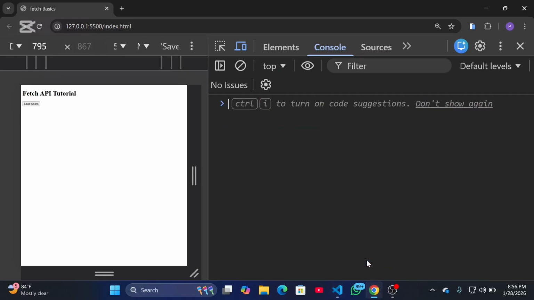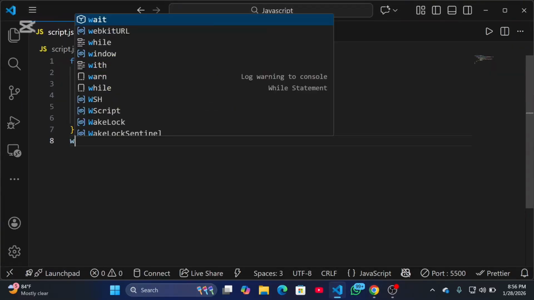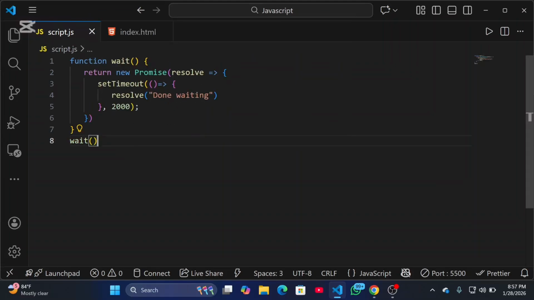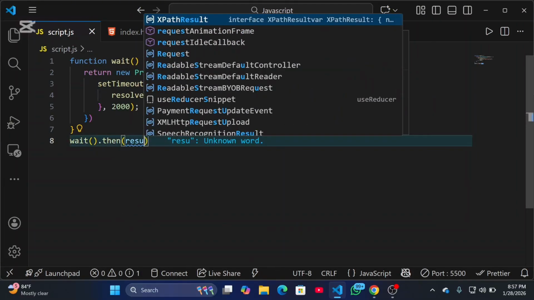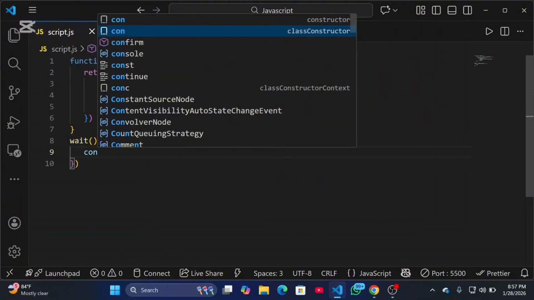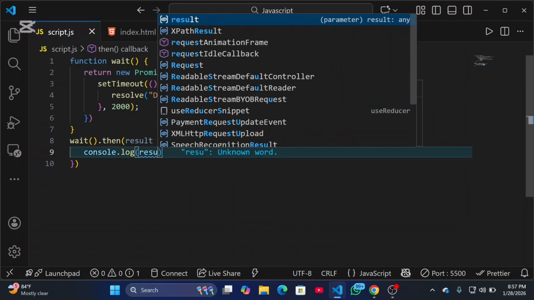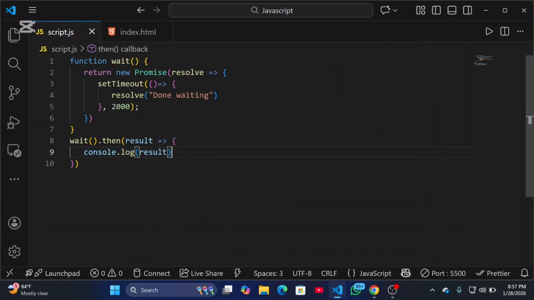Okay, so this is it. And we've not called it yet. Let's go back to the code real quick. So we'll call it out of this place. So, wait. Okay, and we write the promise here and write everything we need in this part. So we're console.logging the result.